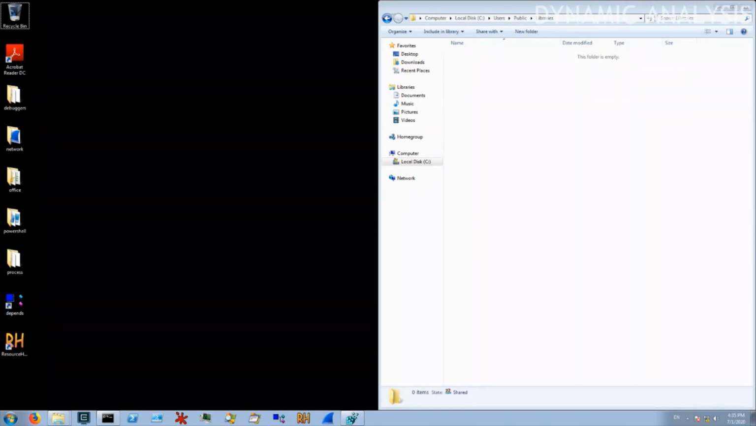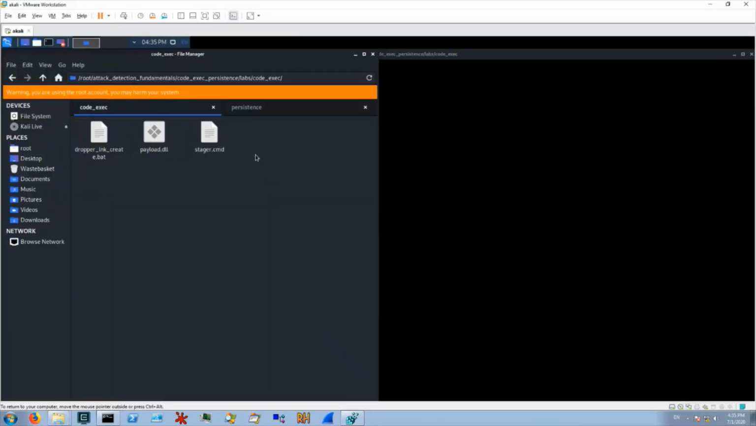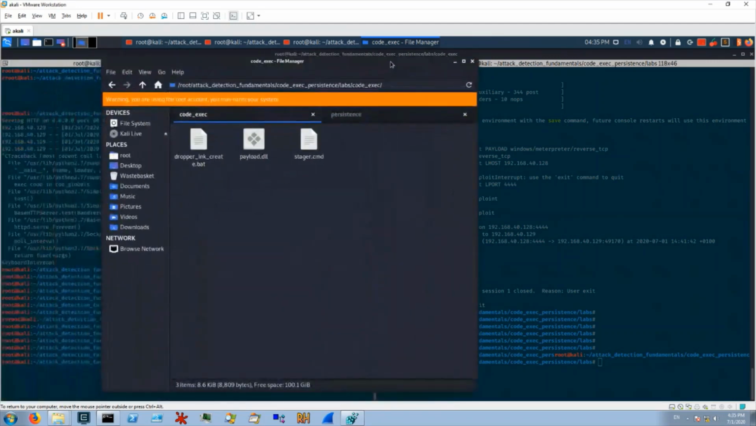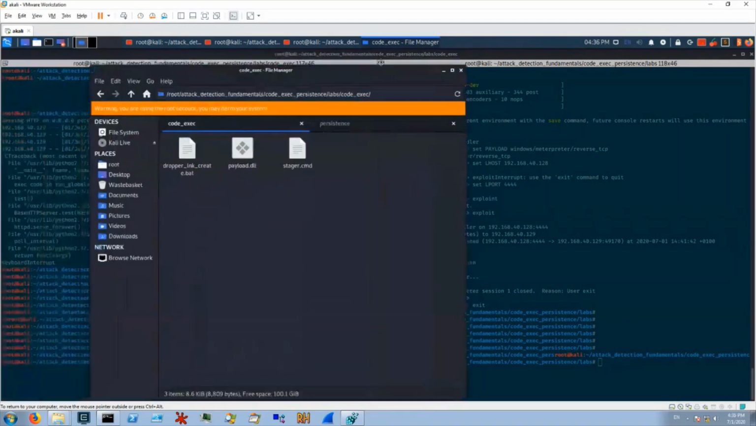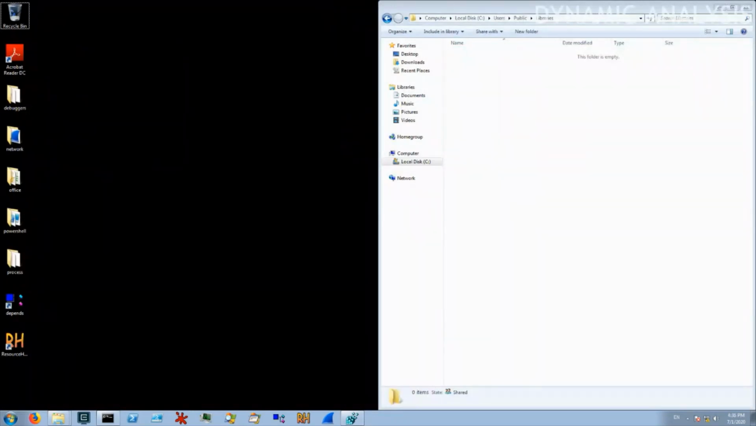Okay, I'm in. I'm going to quickly show you guys what I have stored in the server right now. This is the directory on the server where I have stored my payloads. You can see the dropper creation file here, the bat script here, the payload, and the stager. So that's where the admin is going to reach to fetch these files from.